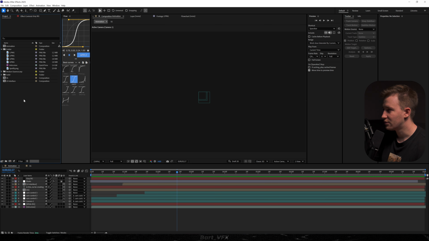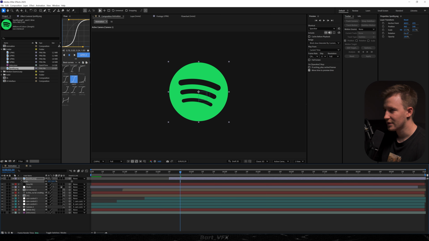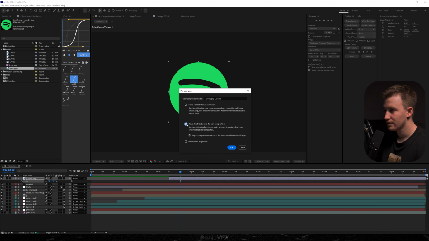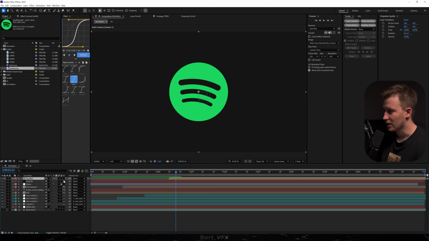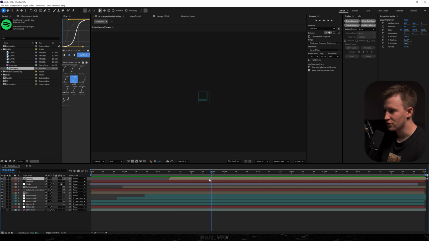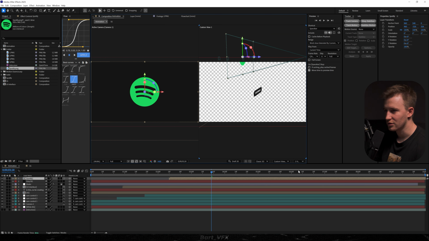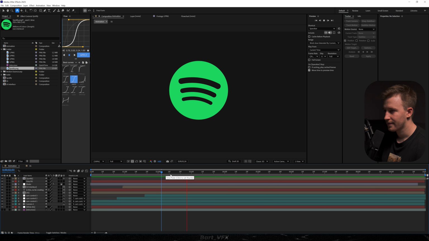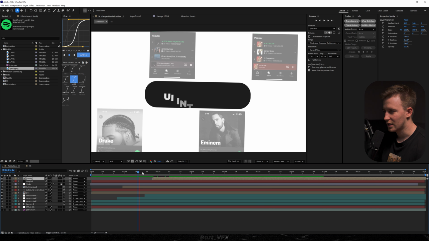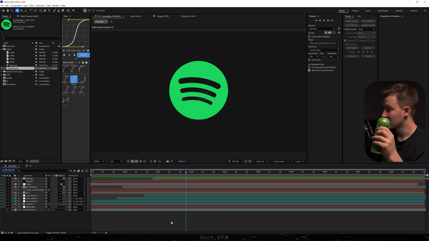We're gonna head back to the project and grab the Spotify logo. And what we're gonna do is decrease the scale, and I'm gonna pre-compose that layer. Let's hit OK. I'm gonna turn on the 3D and make sure to recenter that layer. If you can't find it, you just go to the second view and look for it here. Okay, let's adjust the timing. This is gonna be a long video.